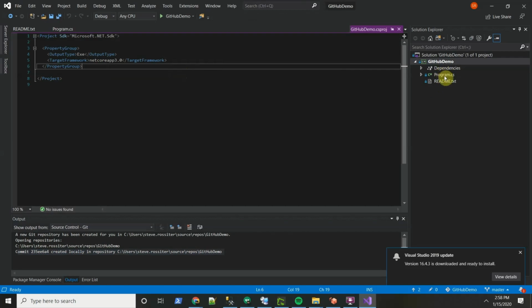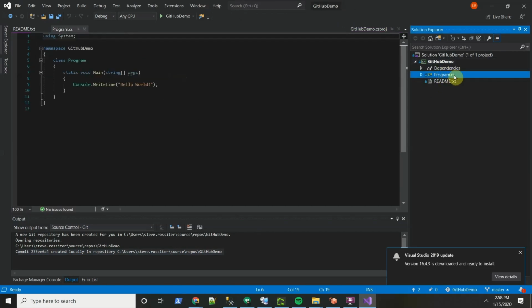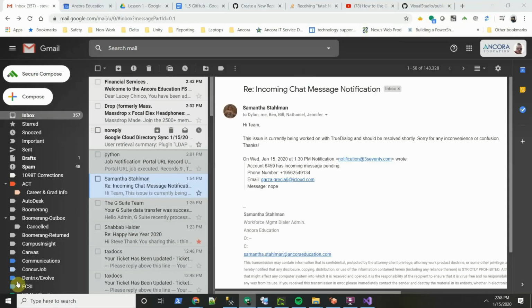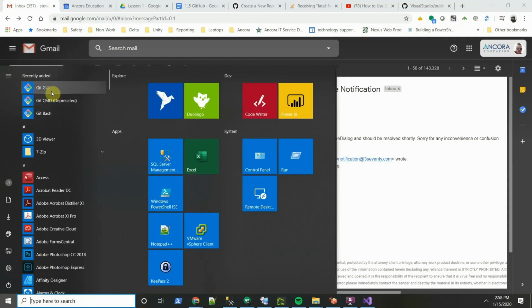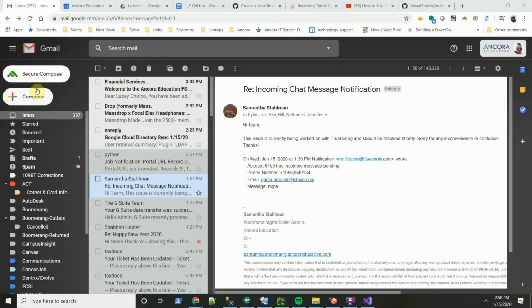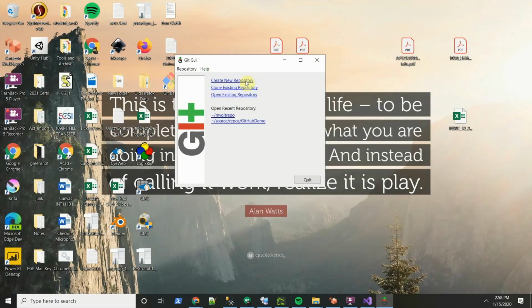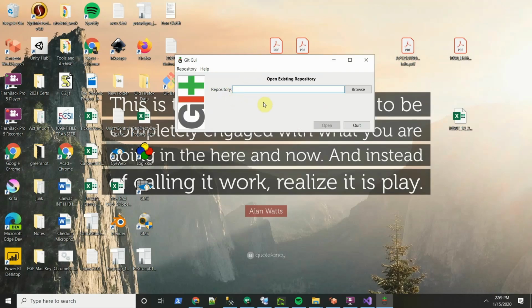Okay, so with that done, what we've got is a new Visual Studio project. That project has a file called program.cs with a little bit of code. It's also got a README text file. So now we're ready to upload this to GitHub. So what we're going to do next is go into our Git GUI, and we will click on open an existing repository. So we need to click right here, open an existing repository.